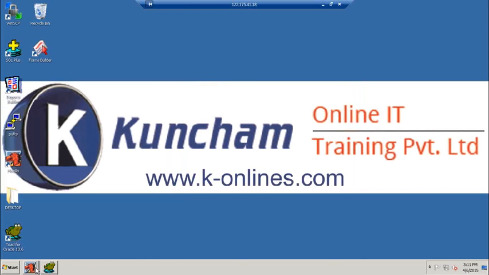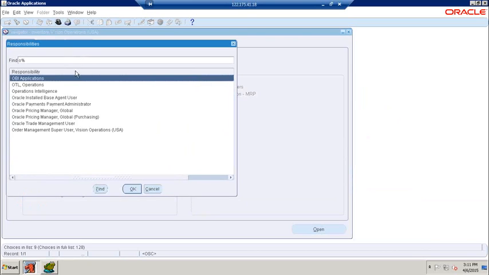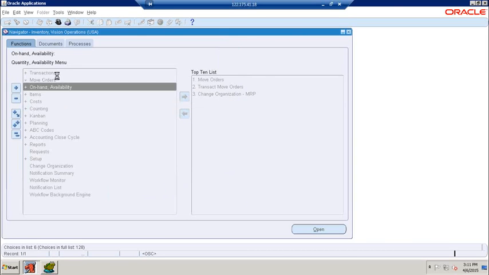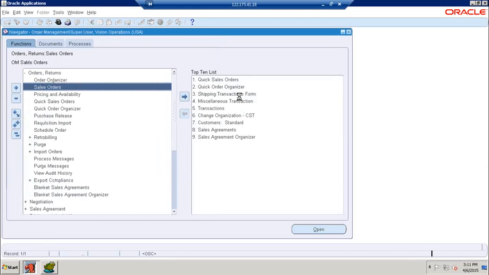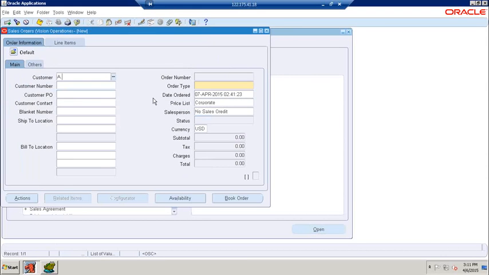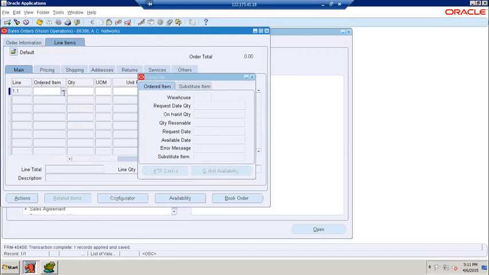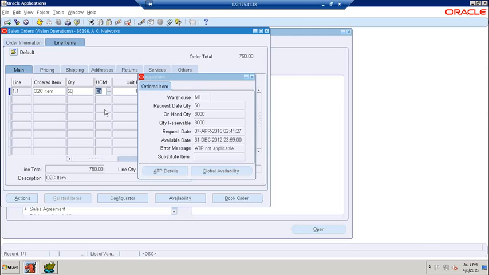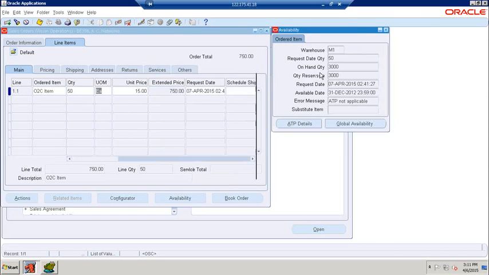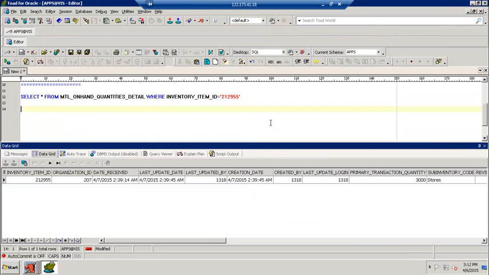Okay, then go to order management, and here we generate the orders, sales orders. Then here we choose the existing customer, AC Networks. So now go to line items. Here we can give our item. The quantity we specify, suppose for example, I want to choose 50. Then here it clearly shows how much quantity is available in our inventory. This is the reason I want to select the M1.